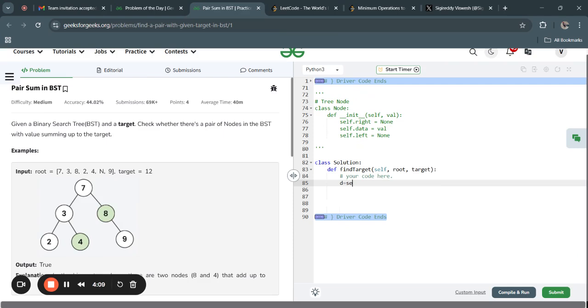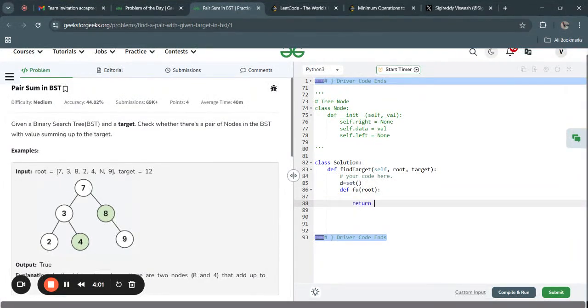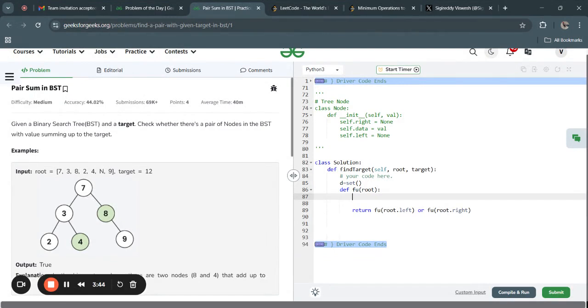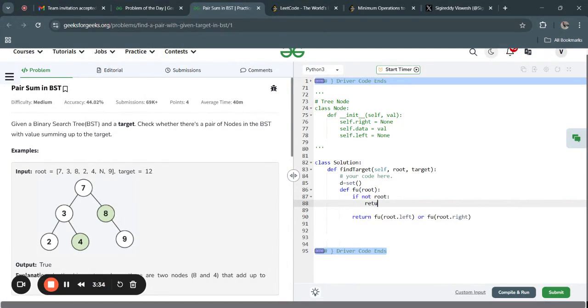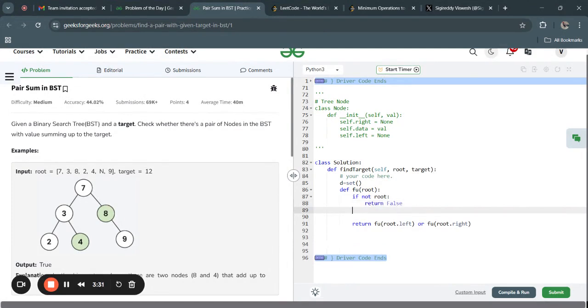So to solve this, let us take a set, and let us define a function because we're going to perform BFS. So let us go through the root dot left or root dot right. So basically we'll search everything from root dot left and root dot right, and if the root is none, if not root, we'll just return false because we haven't found anything here.